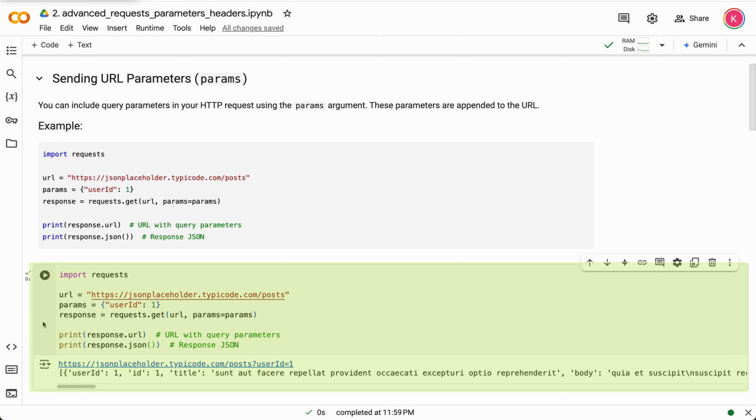This approach is particularly useful when interacting with APIs that allow filtering or sorting data using query parameters. It simplifies the process of constructing URLs and ensures your requests are accurate and efficient. Whether you're fetching specific user data, searching for records, or customizing API responses, the params argument is an essential tool for handling query parameters with the request library.